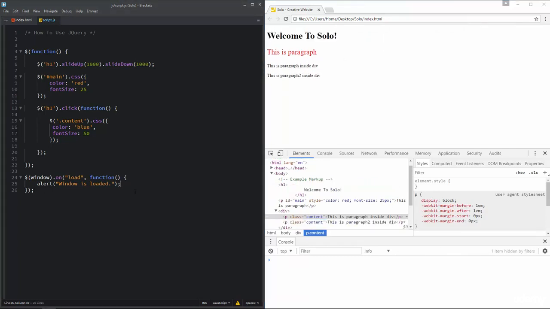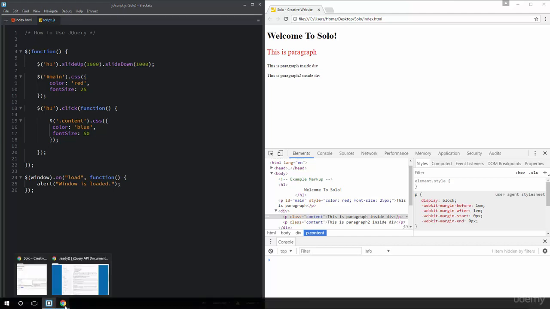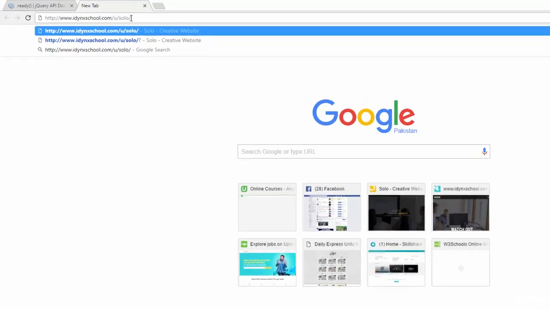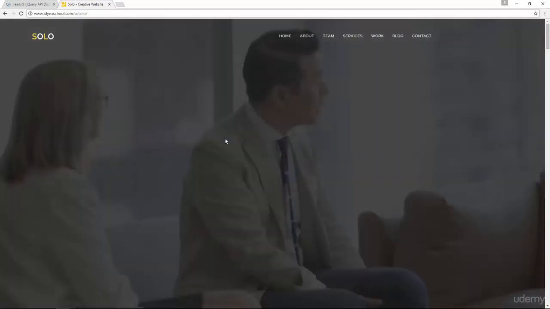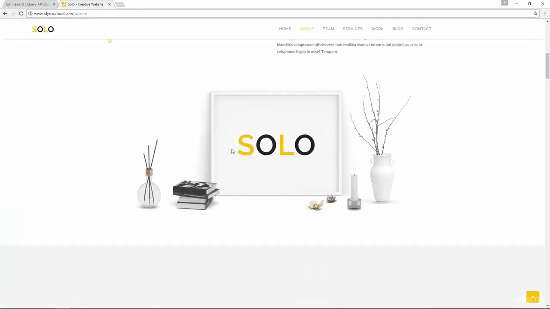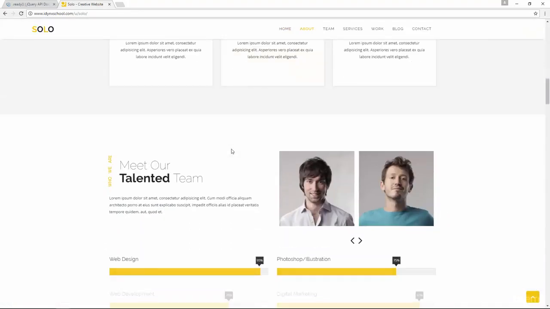Okay, now you have an idea how to use the jQuery library. By using jQuery, we are going to add cool features to our solo project. Let us have a look at the solo final product and at jQuery's cool features. I am going to open the solo website. Go to this address, adyanixschool.com/u/solo. This is the final product of the solo website which we are going to build in this course.